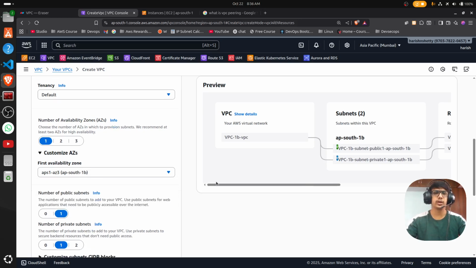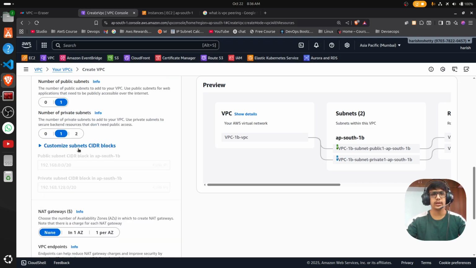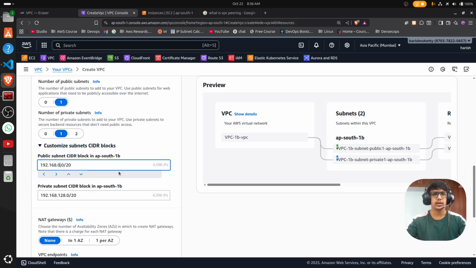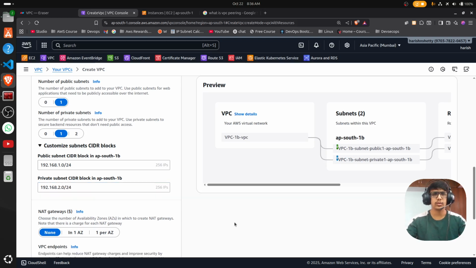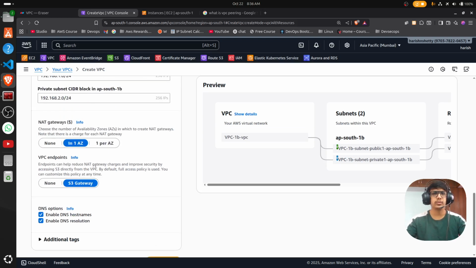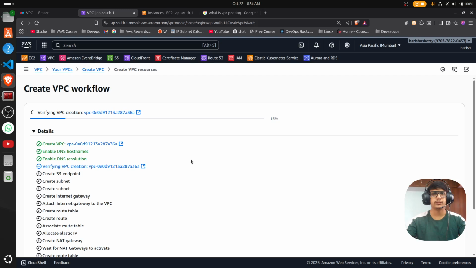Don't get confused here. And this is enough. Public is 1 and private is 1, the same as the diagram. And here in the public I'm giving 1, give this 24. This is 2, 24. Now NAT, I'm going to give attaching 1. Click on create VPC.